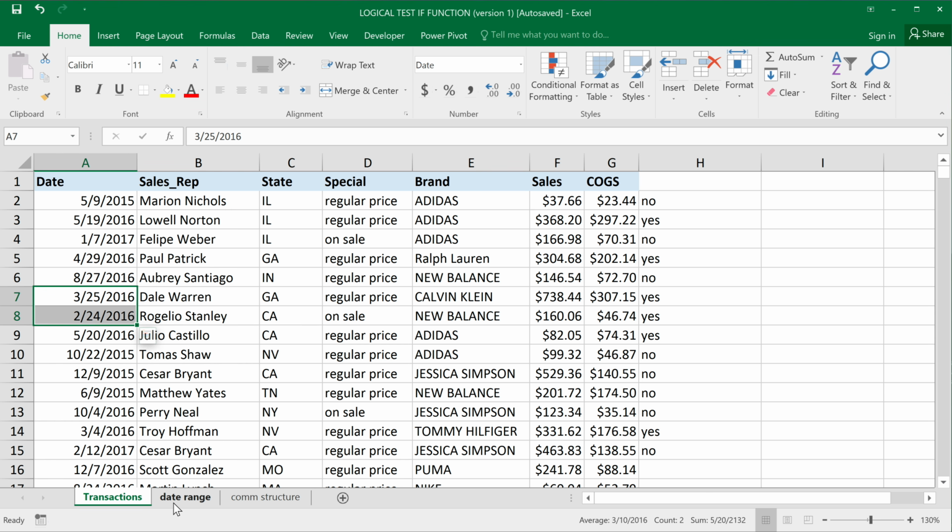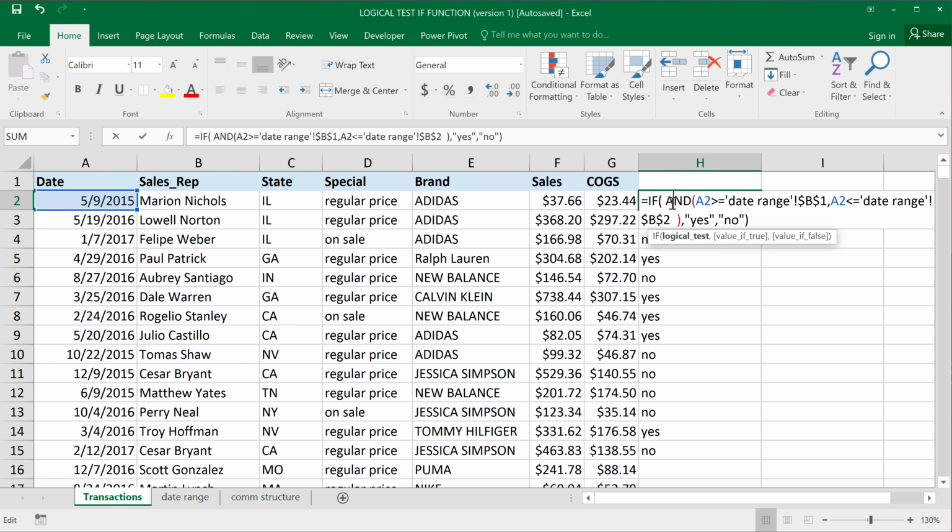And there it is. That should cover most of the IF function comparisons that you need to understand, and how you use them with AND or XOR functions.